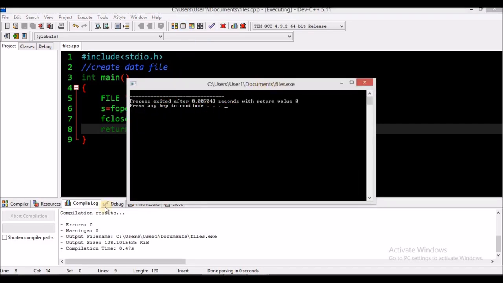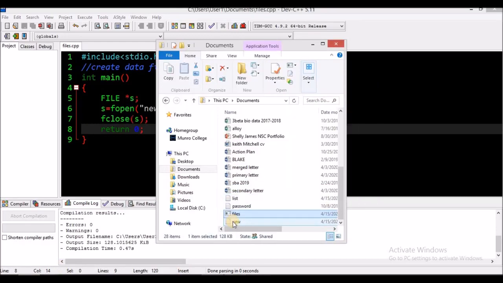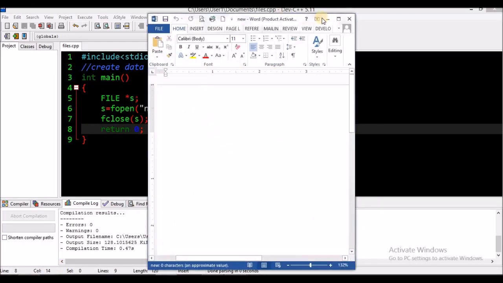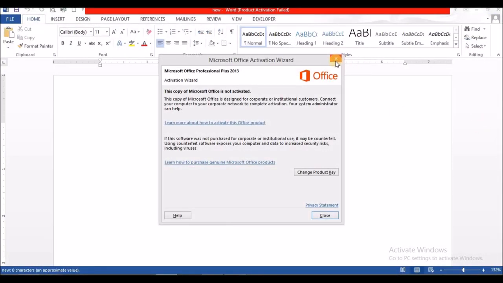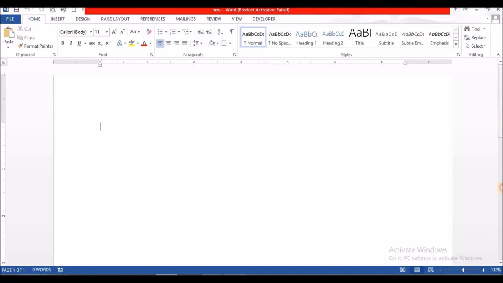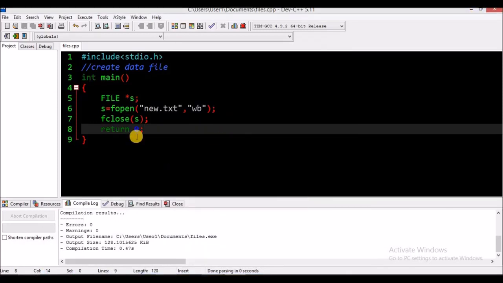So it's in doc. Alright, so let's look now for new. Alright, so here is new. That's the file that we just created. And it is blank because we're yet to write anything to it. Good. So we created our file pointer, and then we opened the file, and we added a B, which changes it to binary mode since we are creating a data file.